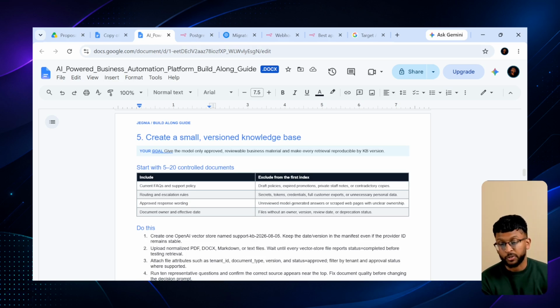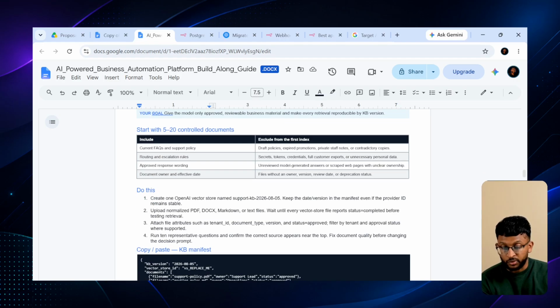So next is create a small versioned knowledge base. So you have to give the model approved, reviewable business material and make every retrieval reproducible by KB versions. So current frequency, this is some documentation that you can pass through.